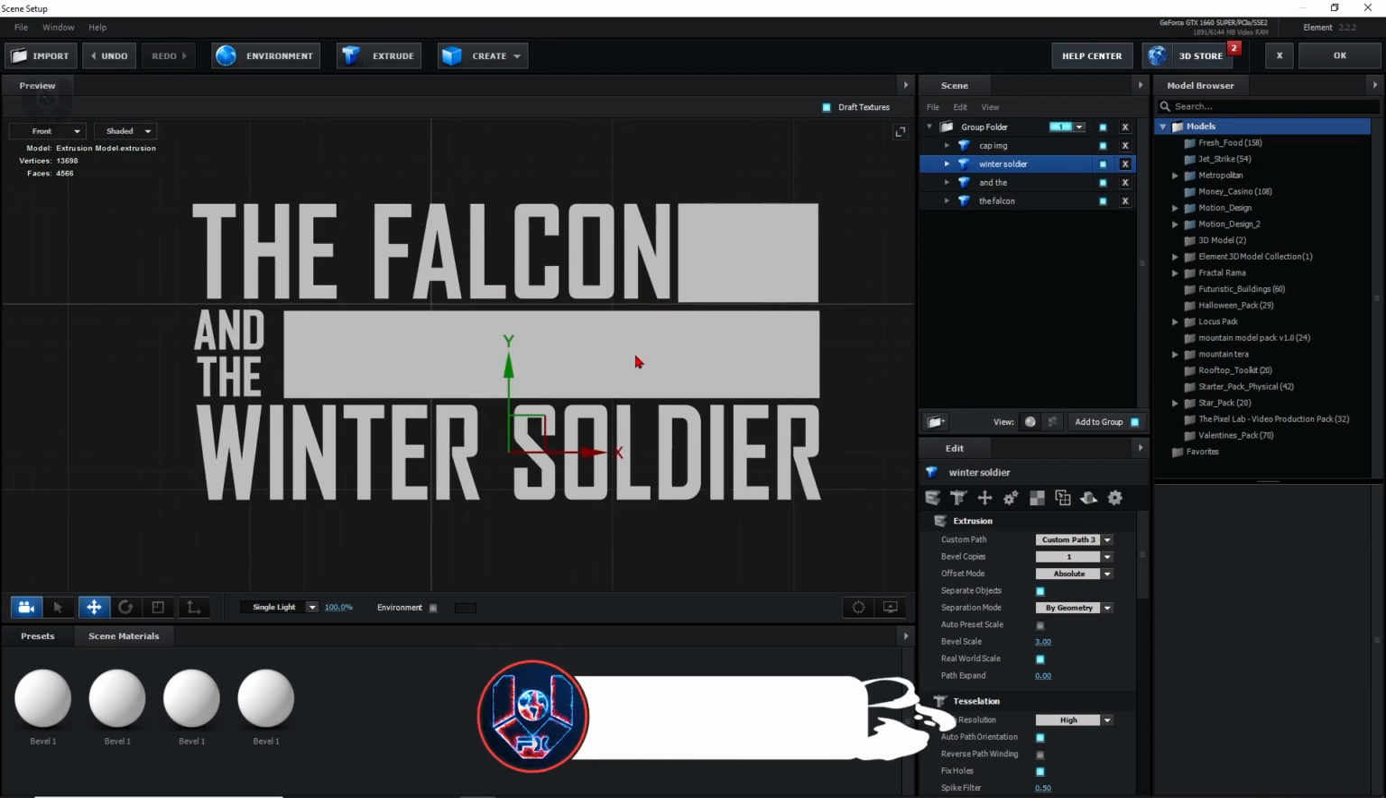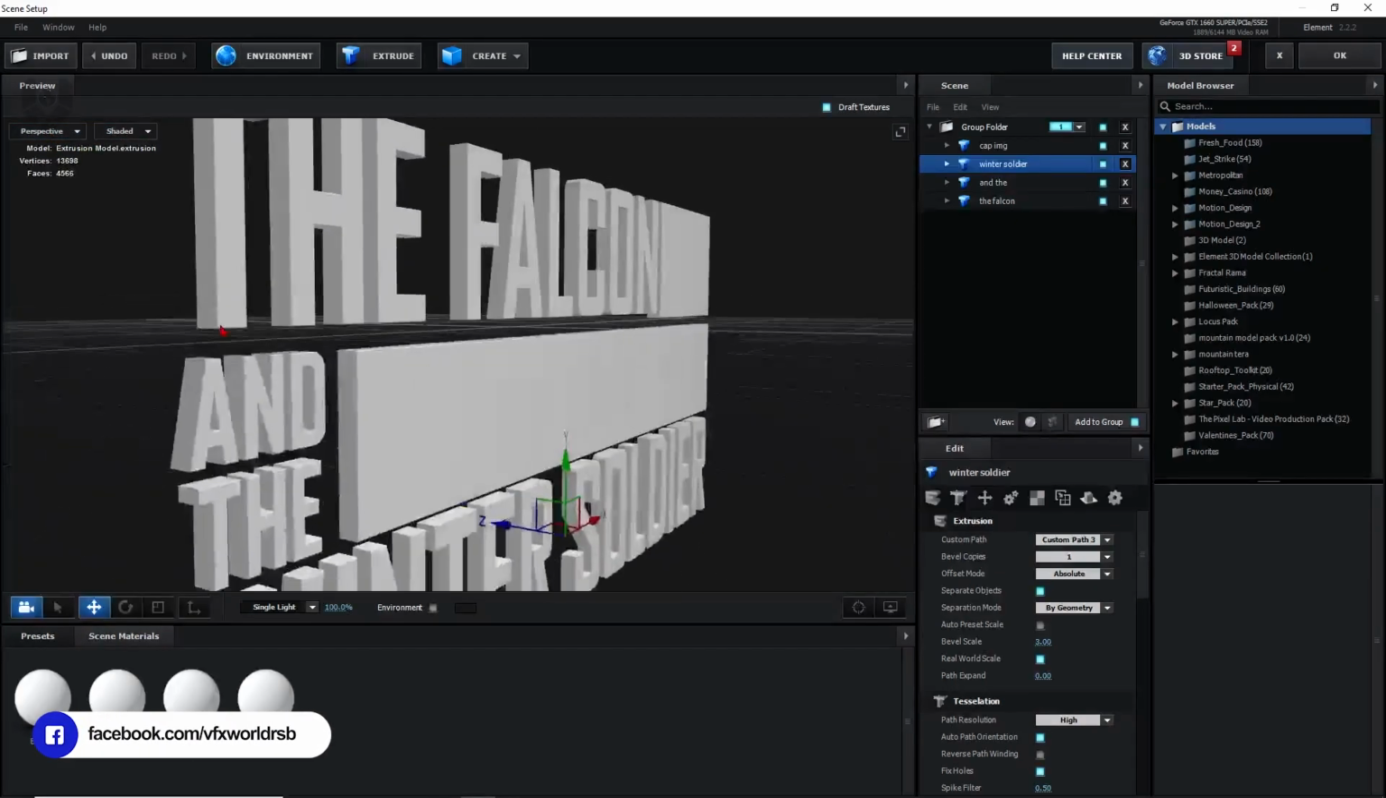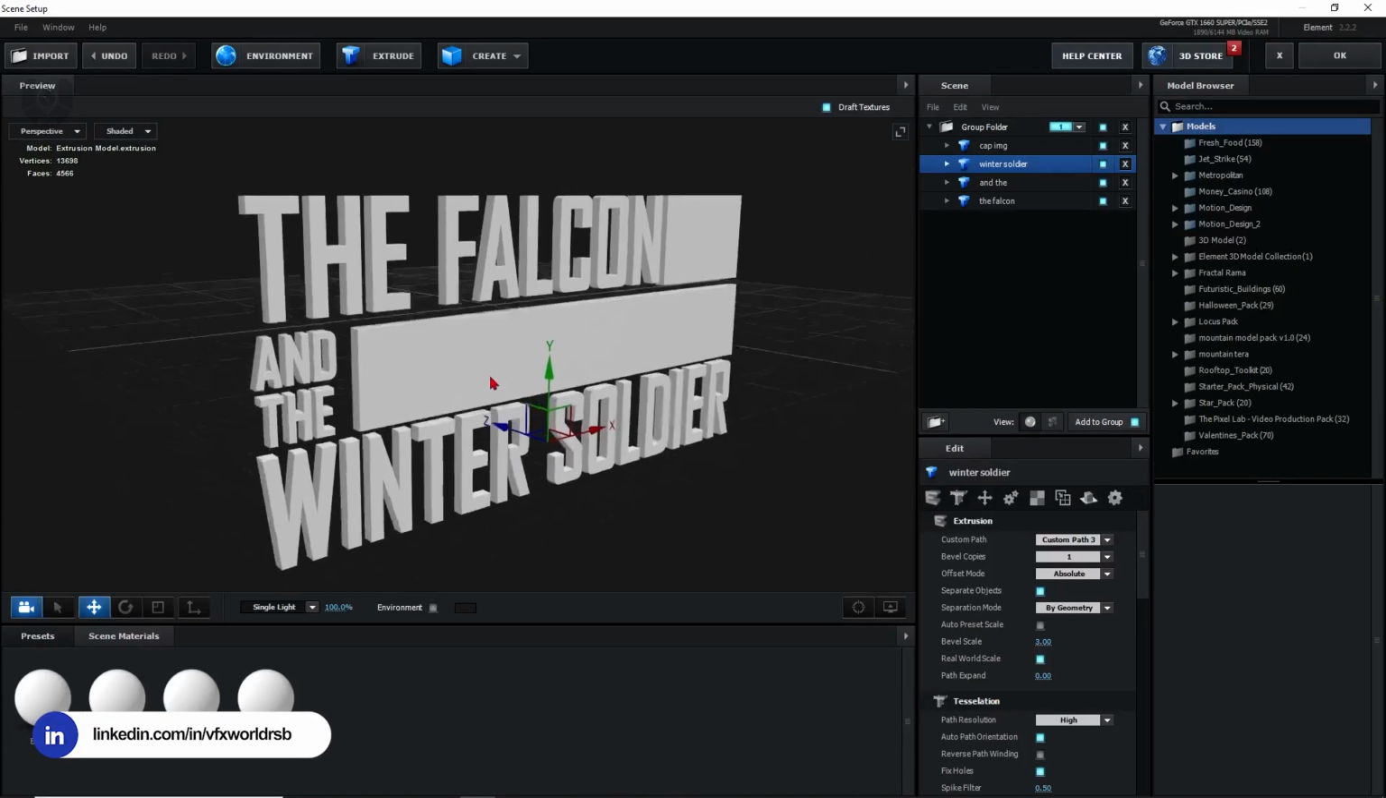Okay guys, so I have successfully placed all the images and the text layers, and I have already changed the names of the text layers as well. And now let's go from front to perspective view so that you can see how this will look. And now what you have to do is apply a very good bevel here.